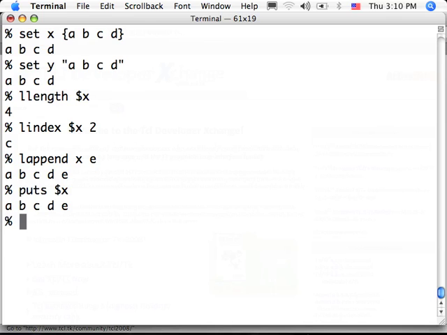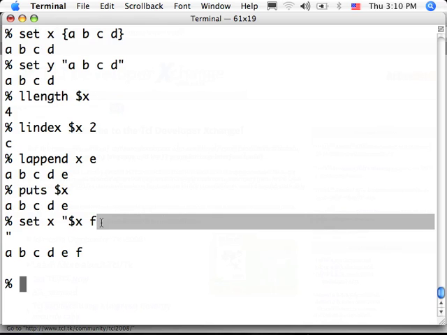You can also simply append an item by the following. You can set X to "$X F". Now the new line here is unintentional. But the point I show here is that if I set X to "$X F", recall that if I use double quote, Tcl will substitute $X with the value of X, which is A, B, C, D, E, and therefore X will now become A, B, C, D, E, F.